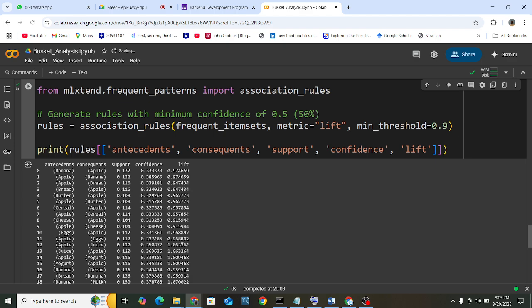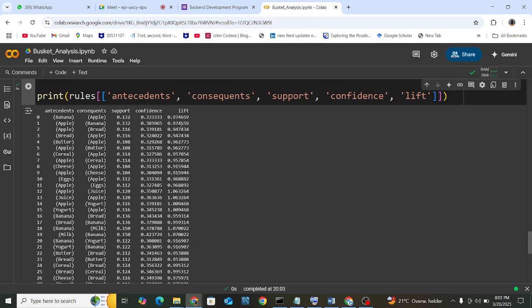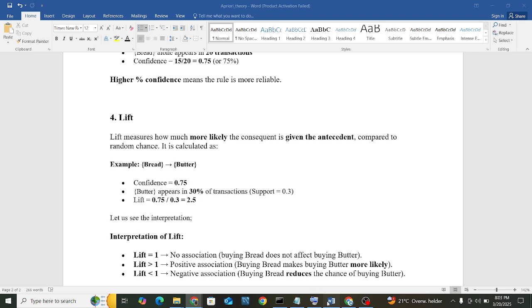Let's run this because I'm supposed to get a large number of rules here. So in these cases, let's try to analyze these baskets now, these transactions, where we have banana and apple, the lift is 0.9. But now when we get back to our interpretation here, we are saying that where lift is equal to 1, no association.